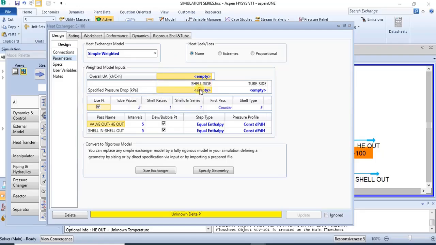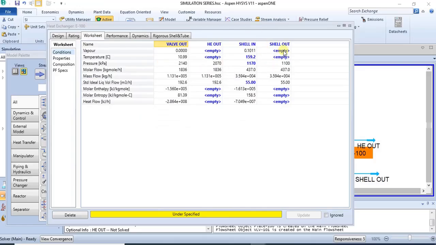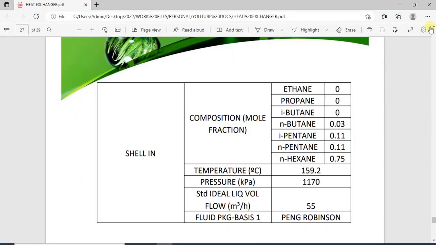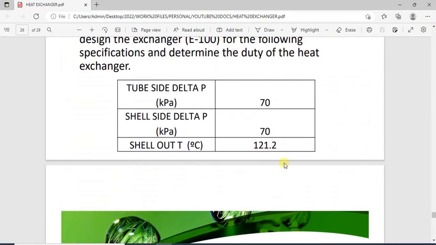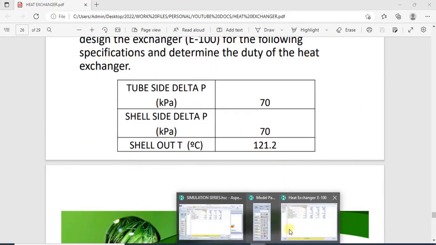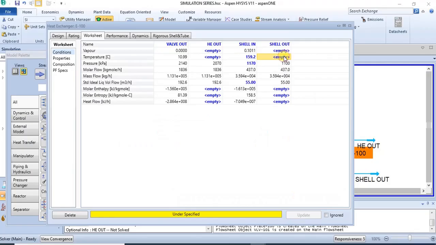So now we'll be entering the pressure drop of both the shell side and the tube side, right? After entering it, it says under specified. Now you have to specify the outlet temperature of the shell side, right? The outlet temperature, of which the value is I think 121. Yes, 121.2. So we specify that, 121.2.